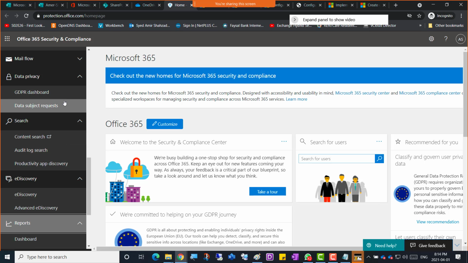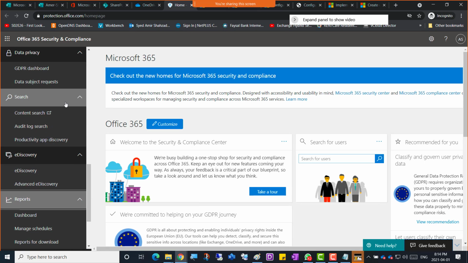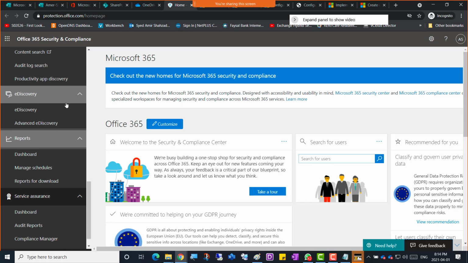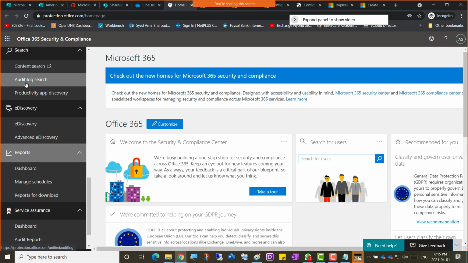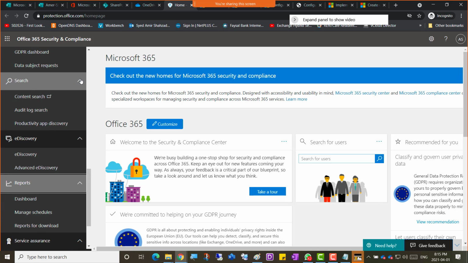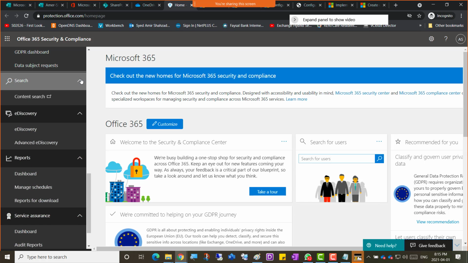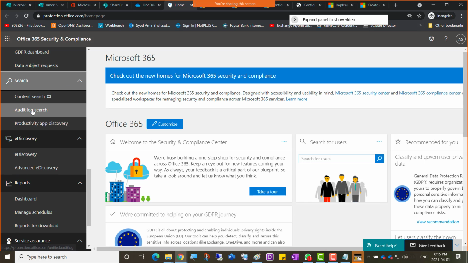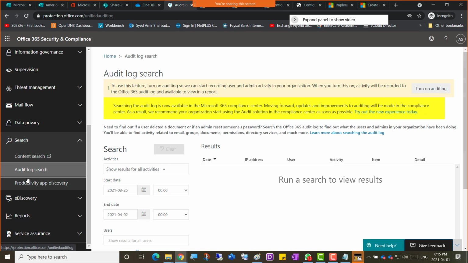So once you click that, if you keep going down until you reach service assurance, there are audit reports there, but above is the audit log, which is under search, right? Audit log is under search. And I just clicked on the audit log search under the search here.